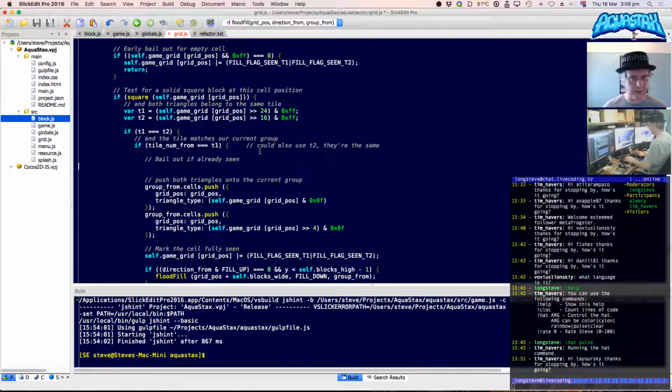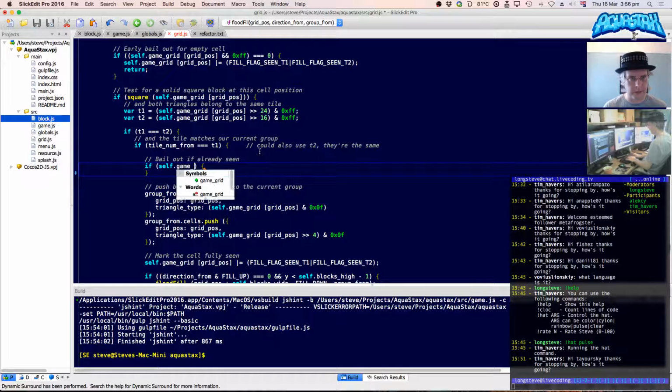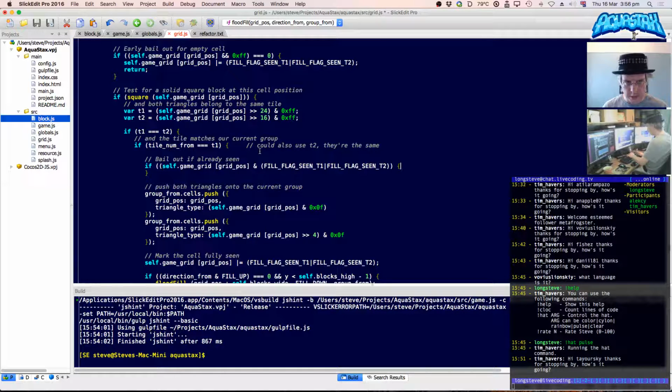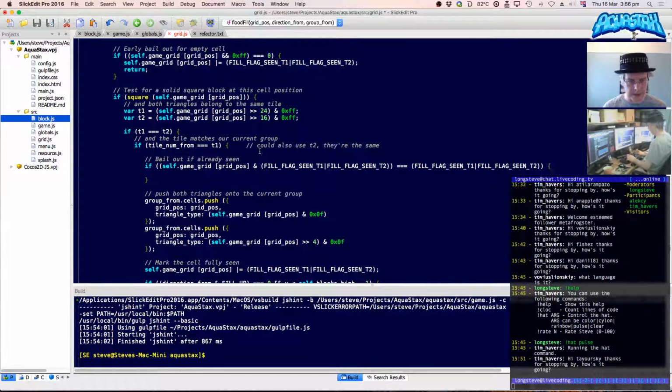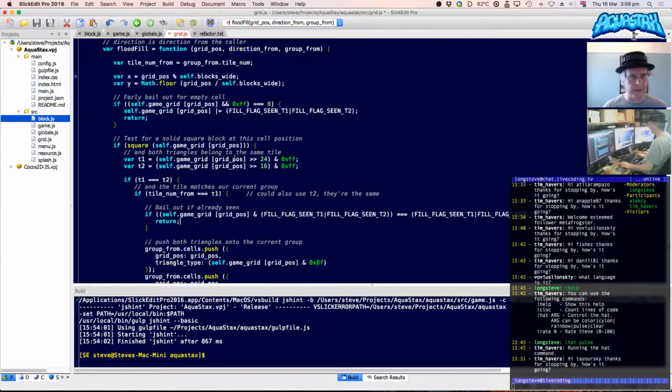So it's going to be if self.gameGrid grid pause. Should have turned that into a temporary variable and use that all over the place. Self.gameGrid grid pause ANDed with fill flag 1 ORed with 2. Now let's make sure we put brackets around this. So that, if that equals the exact bit field of that, then we know that they're both set. Then bailout, and it's just literally going to be a return, I think, isn't it? Yes. Because they're already set. We don't want to come down in here. Right.